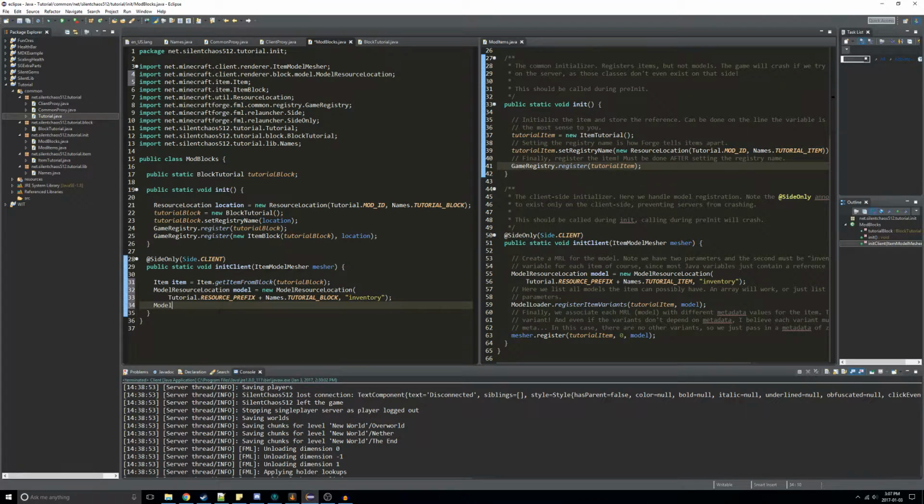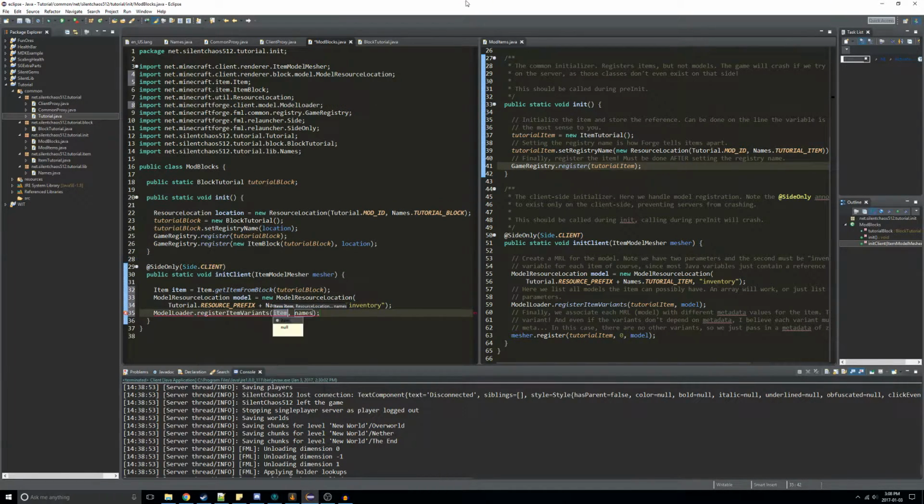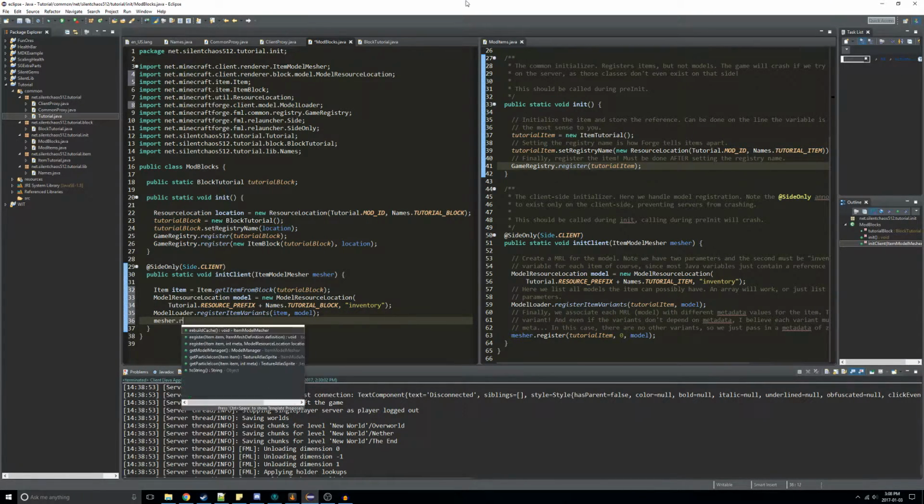Now we're going to call ModelLoader.registerItemVariants. This is why we need the item. So we've got our item assigned to a variable up there, and then we just give it the model. Finally, we're going to call Minecraft.registerItem. I don't know why it always chooses the wrong method. Item, 0, model.